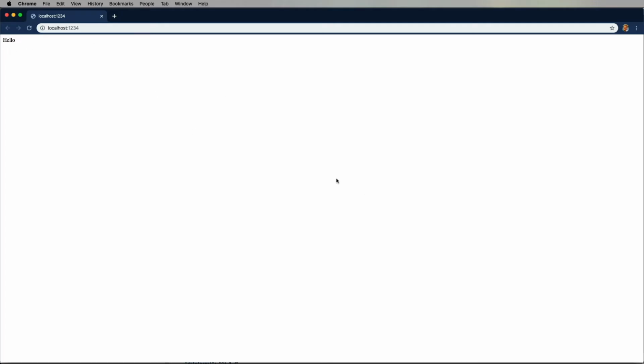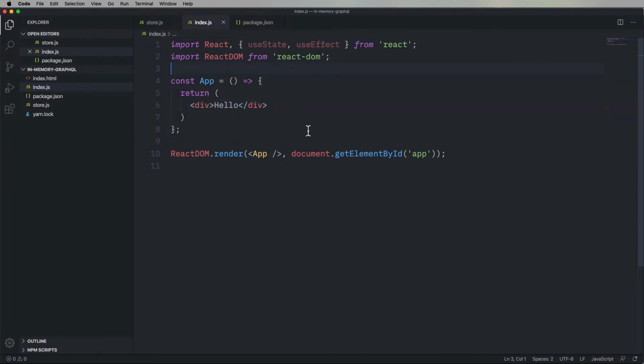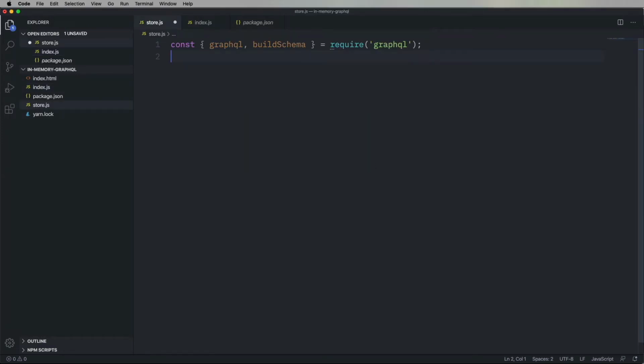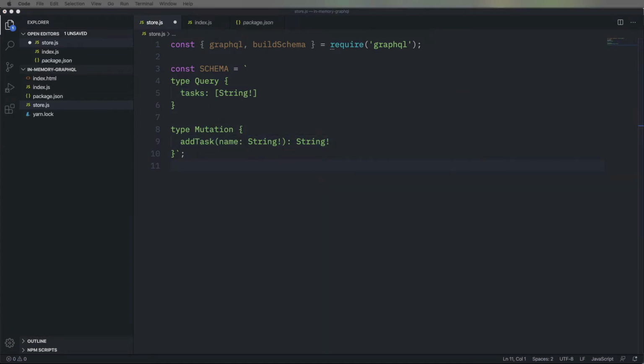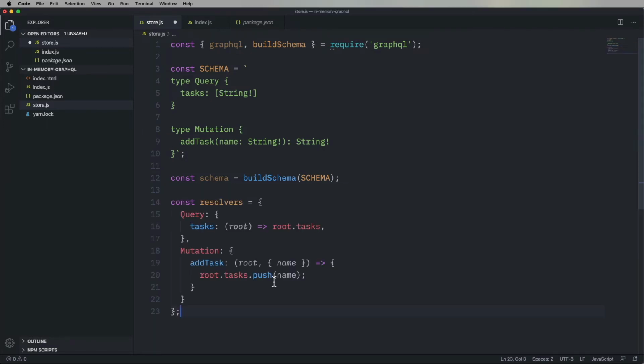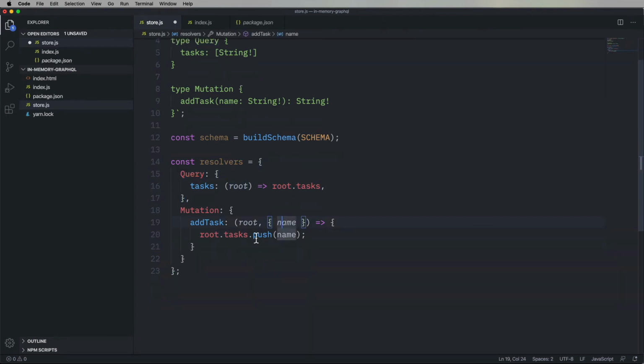Cool. And we are going to start building out our store. So the first thing we need to do is bring in GraphQL and buildSchema. And then we've got to define our schema. Our schema at this point just has a query in it that'll give us the tasks, and then a mutation, which allows us to add tasks. Then we have to build the schema to actually build a real schema, not just a piece of text. And then we create our resolver set. So we have a resolver for the query, and then we have a resolver for the mutation that goes and adds in a new task.